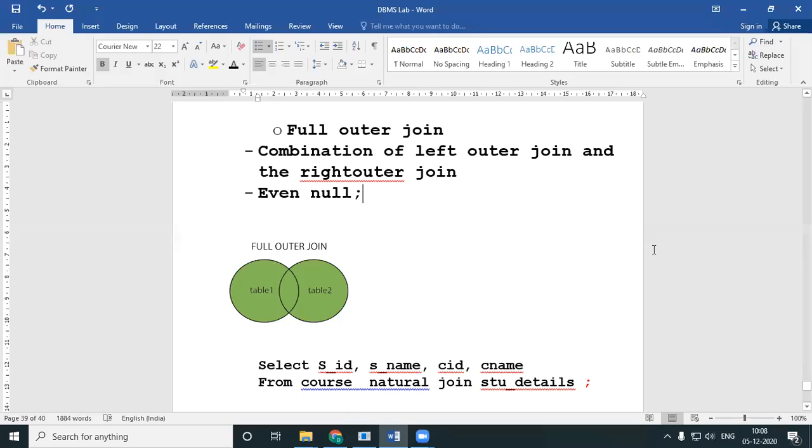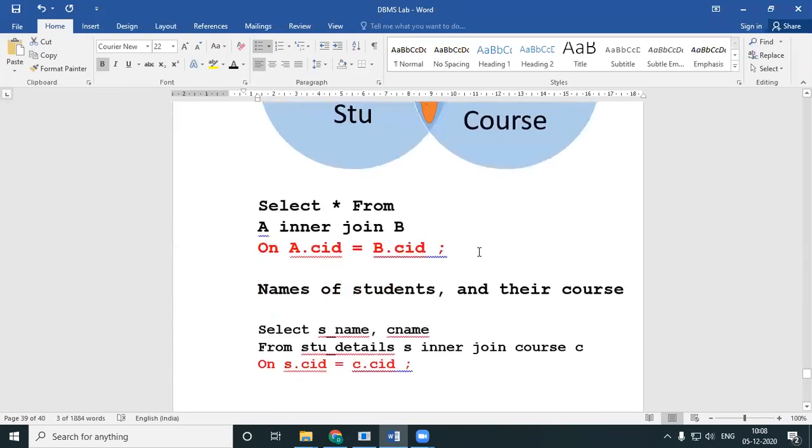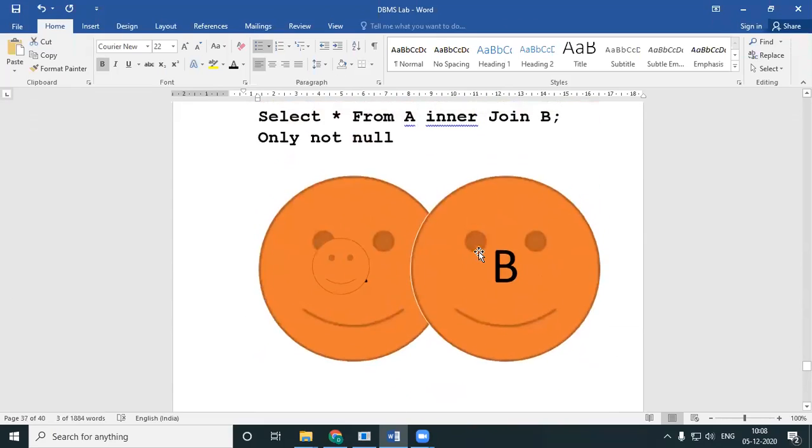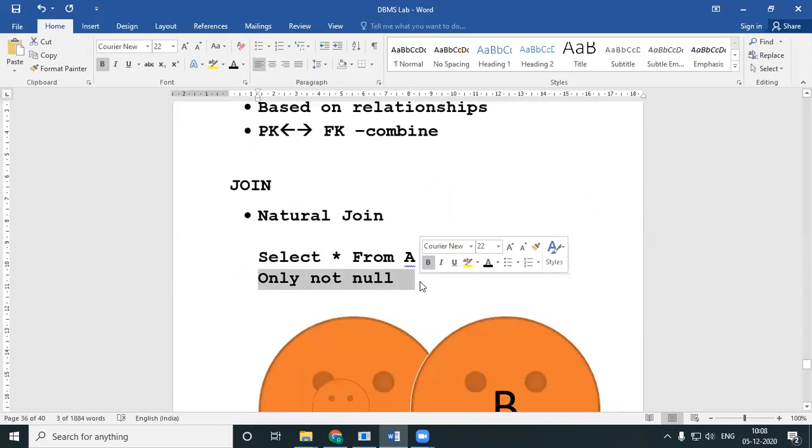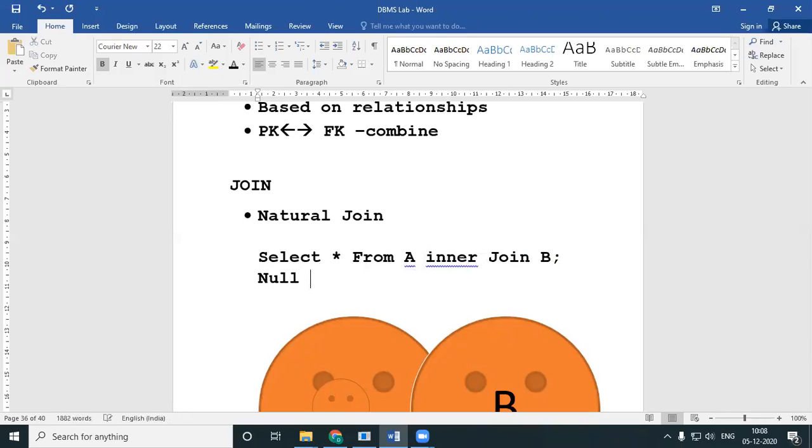So keep in mind, in full outer join, your null values are taken. In your natural join, only the not null values are taken. Only not null values, or you can say null values are not taken.